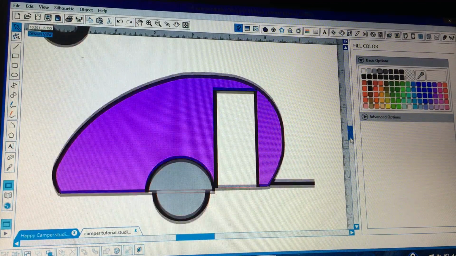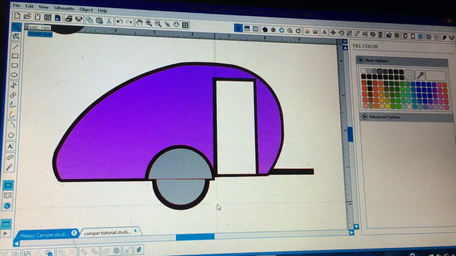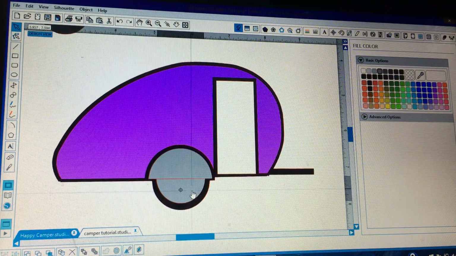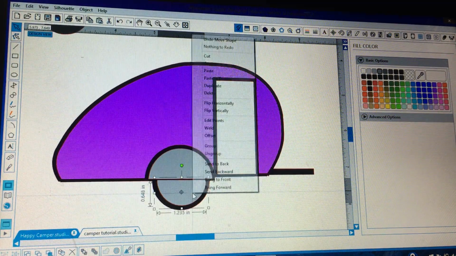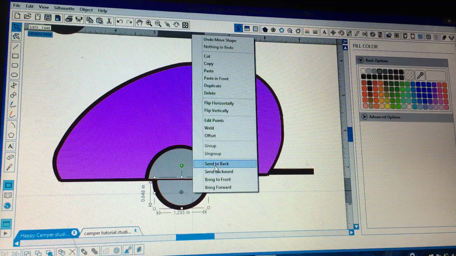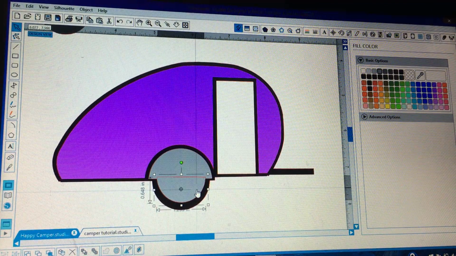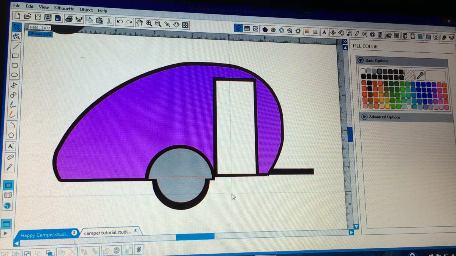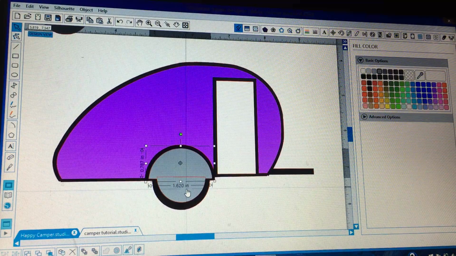My original had a thick wheel. I liked it that way. We'll try a thin wheel, go for a different look. I do want to make sure that I have these overlapping. This one is going behind that one. I'm going to bring it to the front so that you can see the red line to know for sure that it is overlapped.